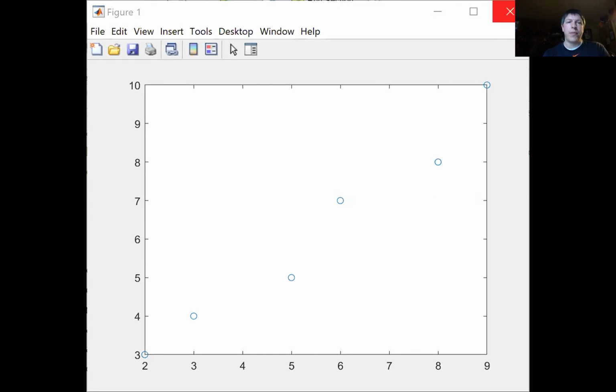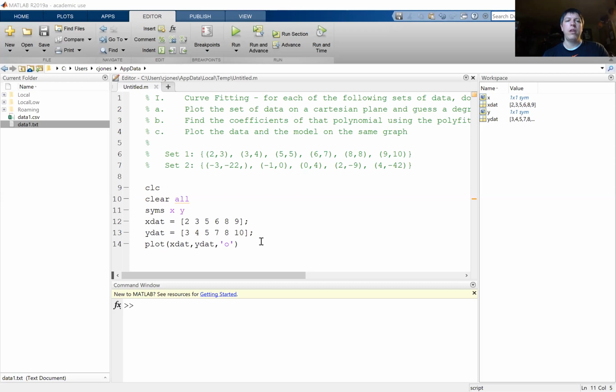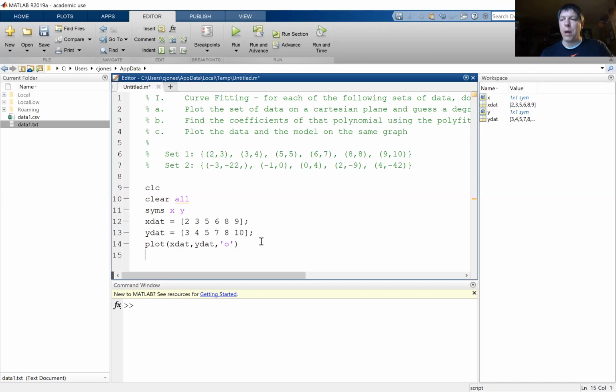So now how do we get that? Okay, so I'm going to close this, and we're going to go back to MATLAB. What we're going to do is use a function called polyfit. I'm going to say P is equal to polyfit. There are 3 parameters that we have to put in there. We're going to say xdat for the x data, ydat for the y data, and then the last parameter is the degree of the polynomial, which in this case is a first order polynomial.